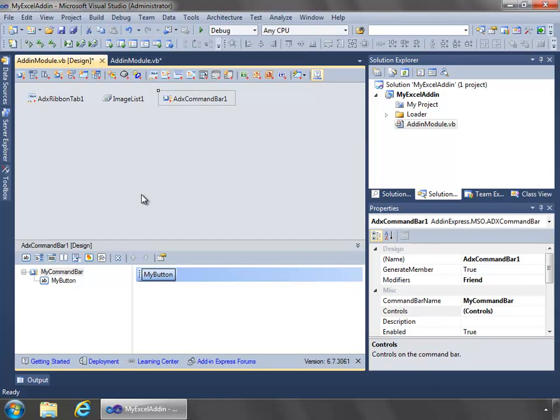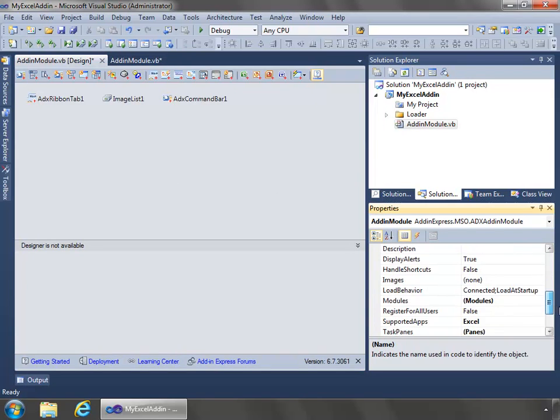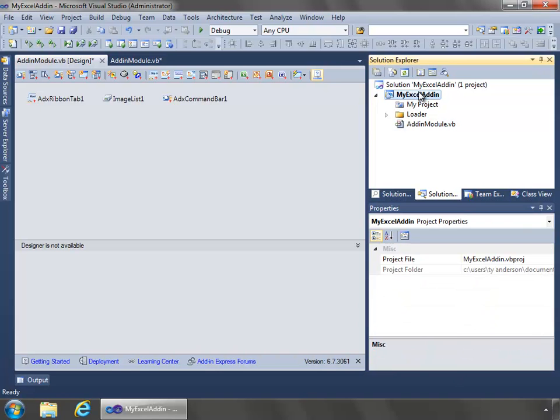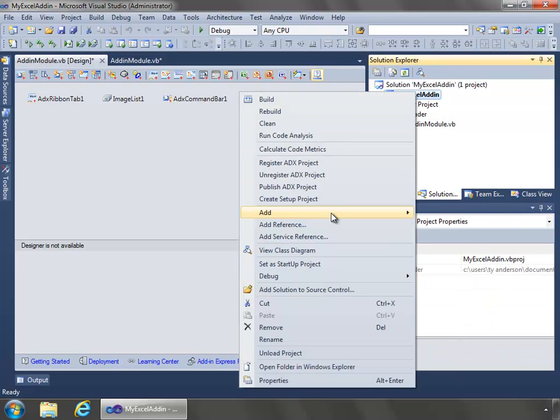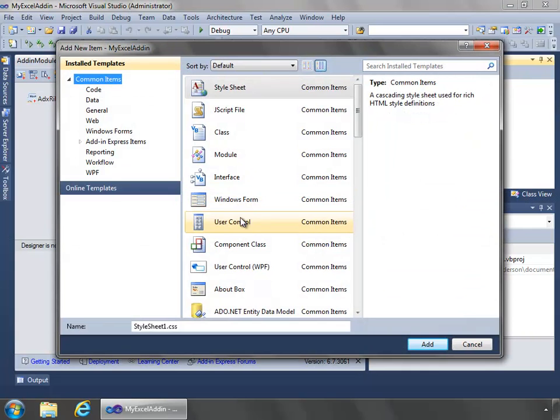Now let's tackle the task of adding a task pane, which traditional task panes inside of Excel are handled inside of the add-in module, looking here in properties, in the task panes collection. And the way to do that is to add a user control to our project. So I'll right click and I'll say add new item. And here I'll just say new user control, and I'll say my task pane.